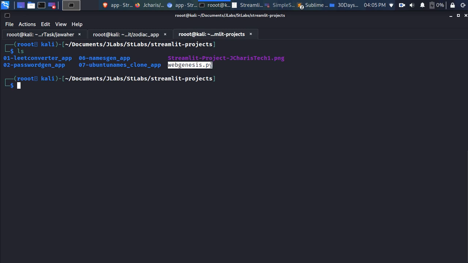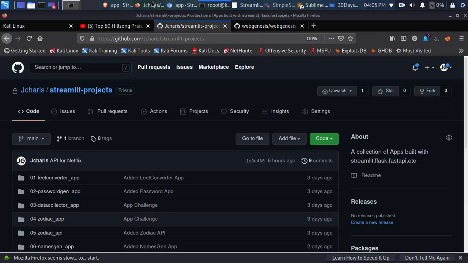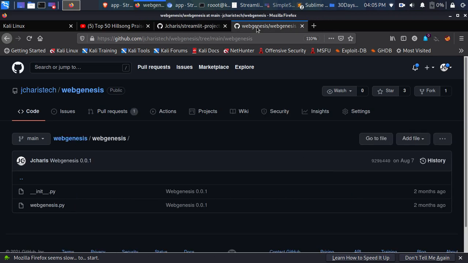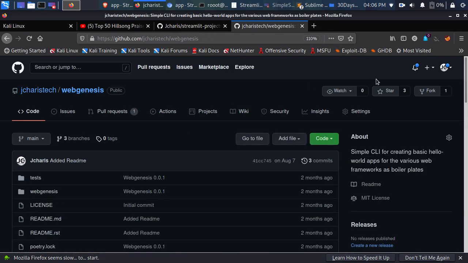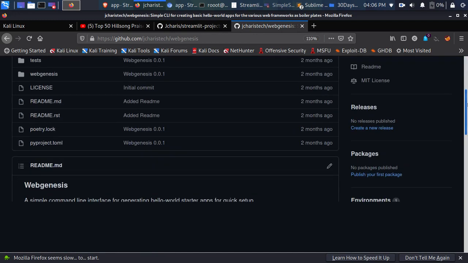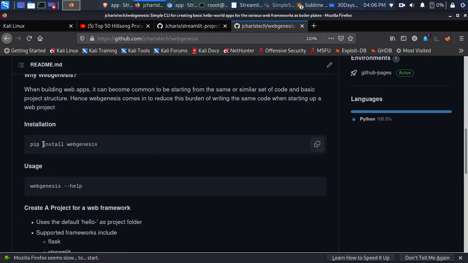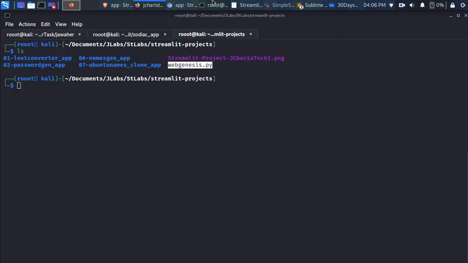In case you want to know what Web Genesis is, it's a very simple application that allows you to randomly generate files. You can get it at JCharisTech/WebGenesis on GitHub, or you can use pip to install it: pip install webgenesis. Let me show you where it is. This is just to help make our work easy. On GitHub/JCharisTech/WebGenesis, there's the package that we are using, called pip install webgenesis, or you can just come to this place and pick that file.